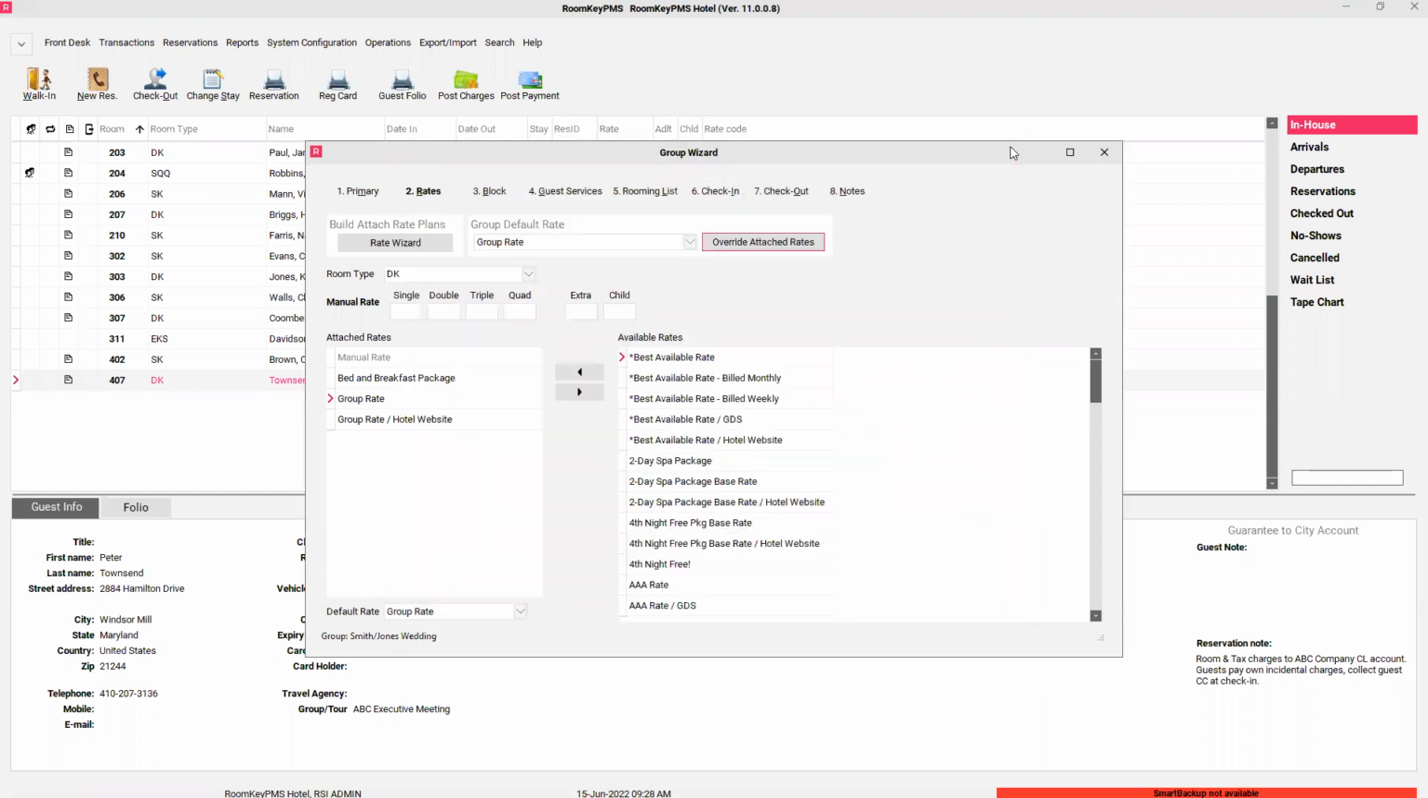So once you have played around with this override tool and you are satisfied with the pricing that is distributed down below, you can simply close this window and that will revert back to our group wizard. We've been able to successfully attach the group rate and use the override tool to customize that price for this group.